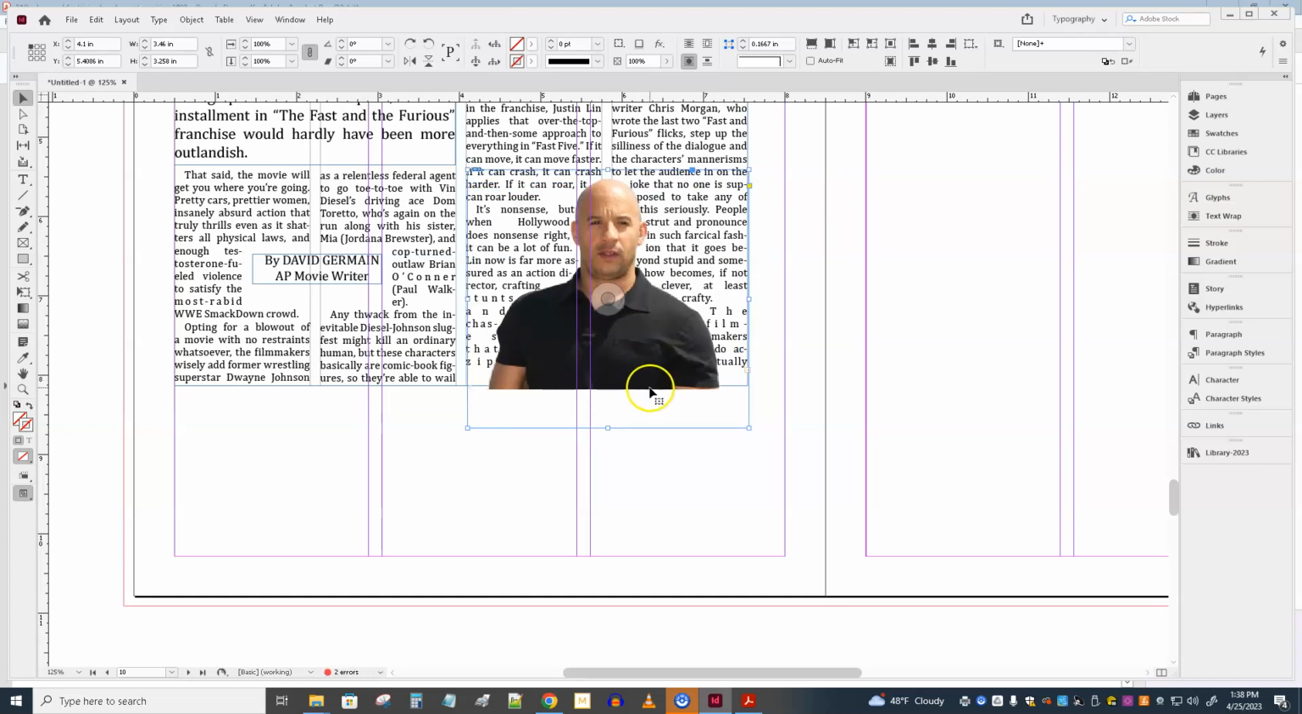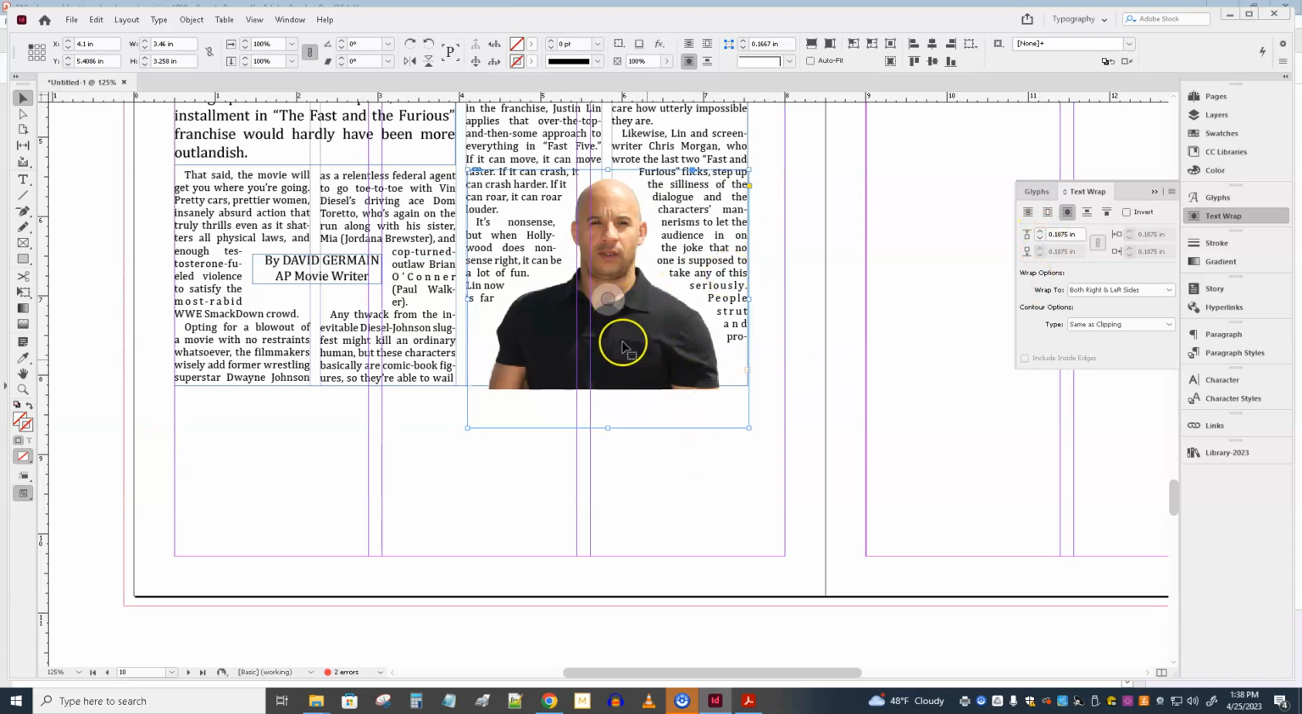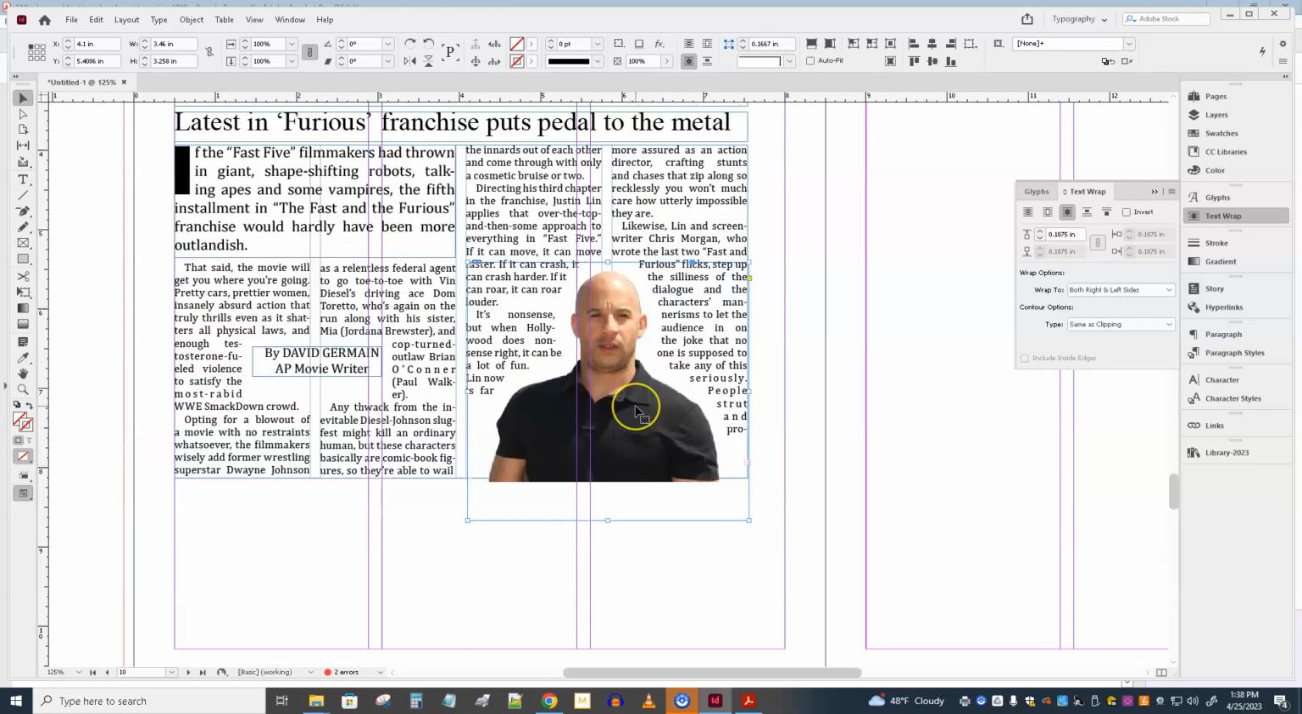You see how tight it is to his body? I'm going to increase the text wrap amount. Okay, so this would probably be better for a wider copy, but that is a way to do a quick and easy clipping path. If you have a photo which has a very uniform background and is distinct from the person, it's a quick and easy clipping path you can do.